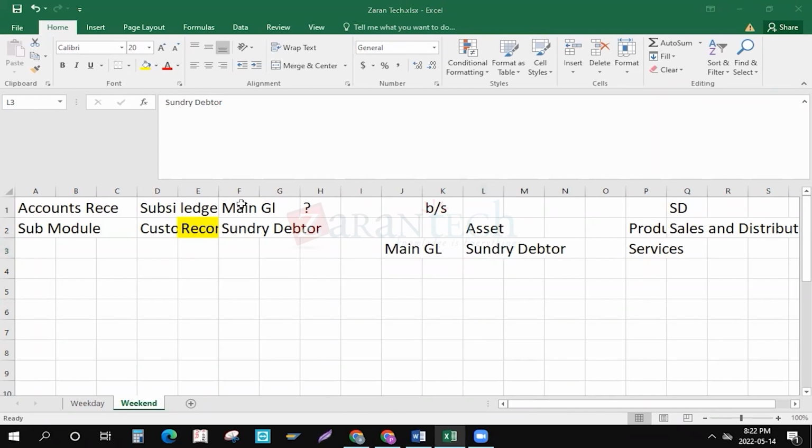I'm trying to explain this in terms of the balance sheet. We have a trial balance in the balance sheet, where assets and asset GLs will be maintained, and sundry debtor will be part of your current assets, and that will be maintained as a balance sheet account.